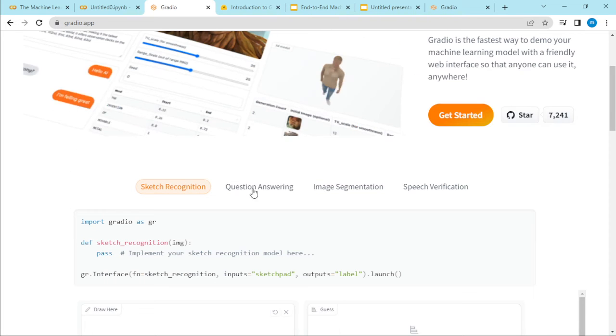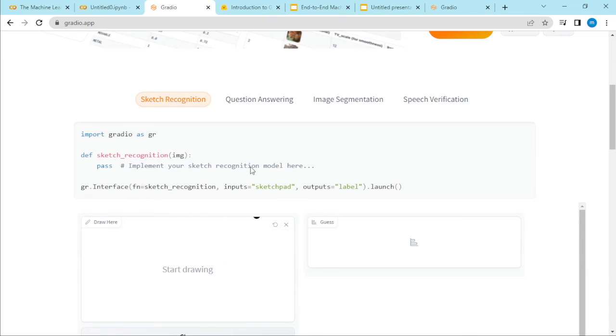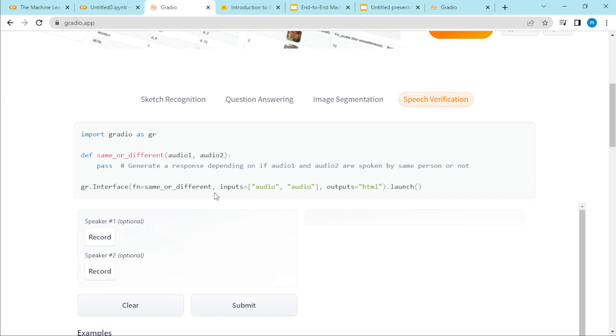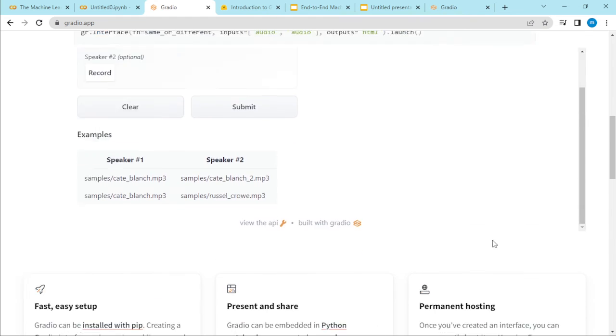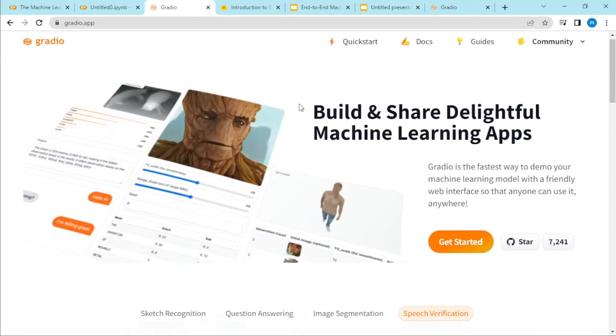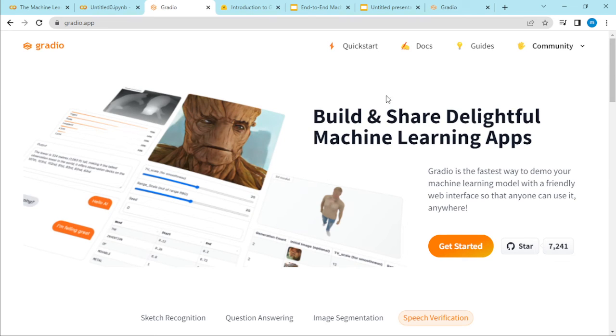So it is not only text, but you can also work with computer vision. I'll show the computer vision demo locally, but you can do question answering, image segmentation. They have given a lot of examples, speech verification. You can pass audio as an input, not only a single audio but multiple audio inputs. You mention what kind of output you want. So a lot of things are available. I think you can visit the Gradio.app website and you will find a lot of things as per your requirement.